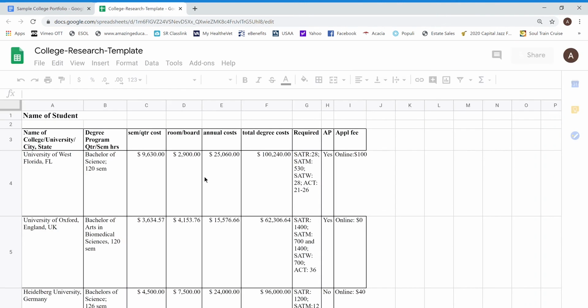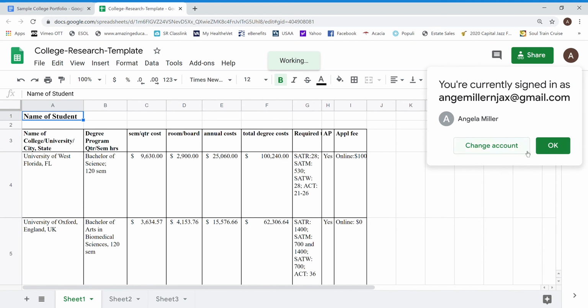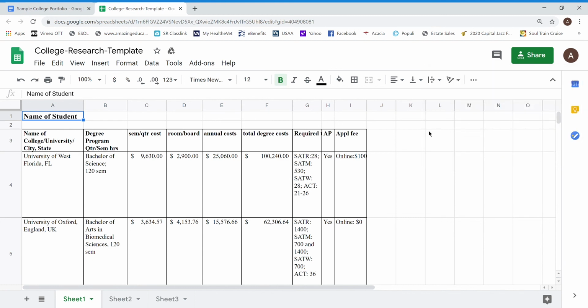I usually ask students to pick 3 to 5. This is a great opportunity for teachers to begin introducing terminology. For example, what's the difference between a quarter hour and a semester hour? There's also Bachelor of Science versus Bachelor of Arts. Same degrees, different programs, okay?